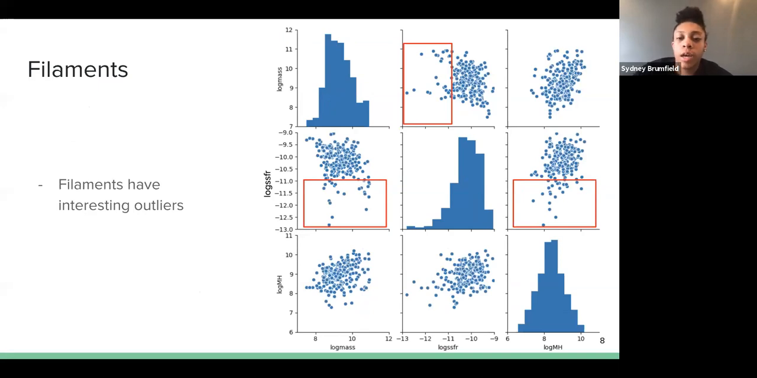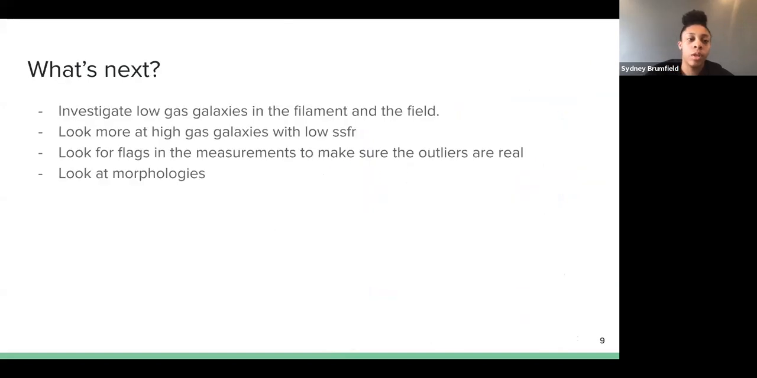Filaments have interesting outliers. In all three red boxes, you can see about the same amount of galaxies, and they're a lot different from the majority of the other ones.